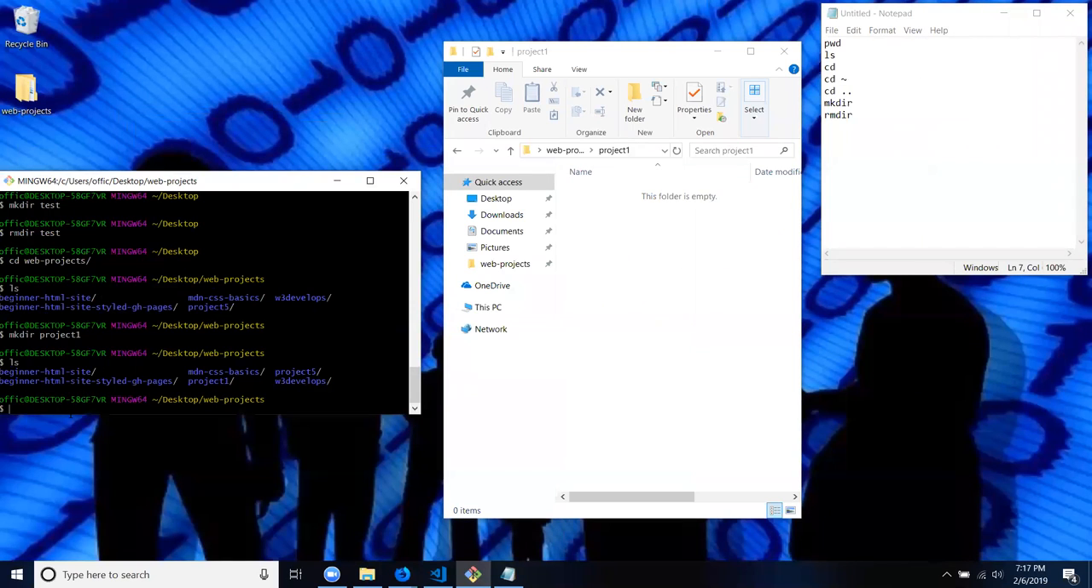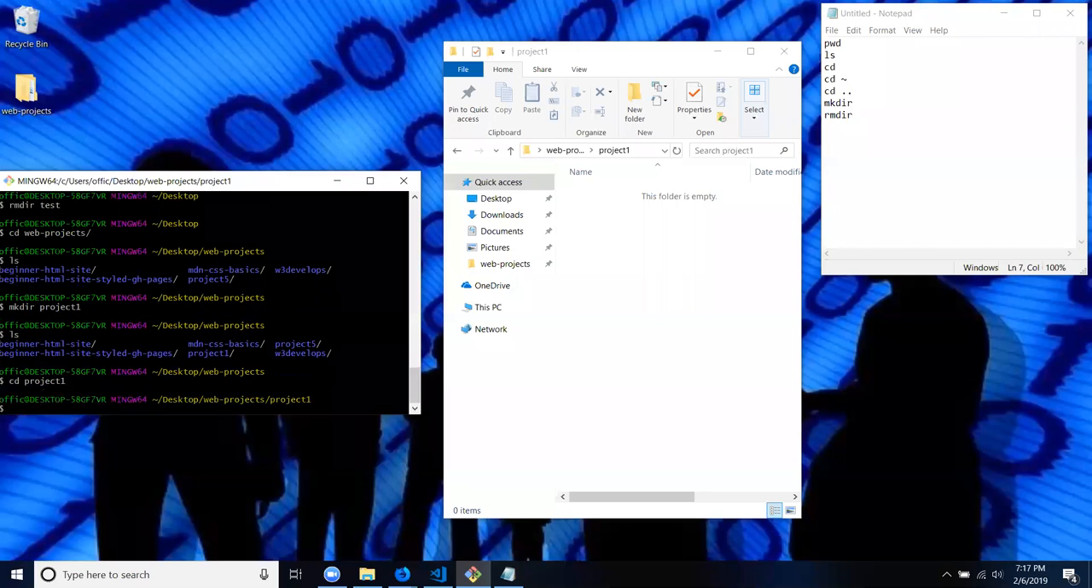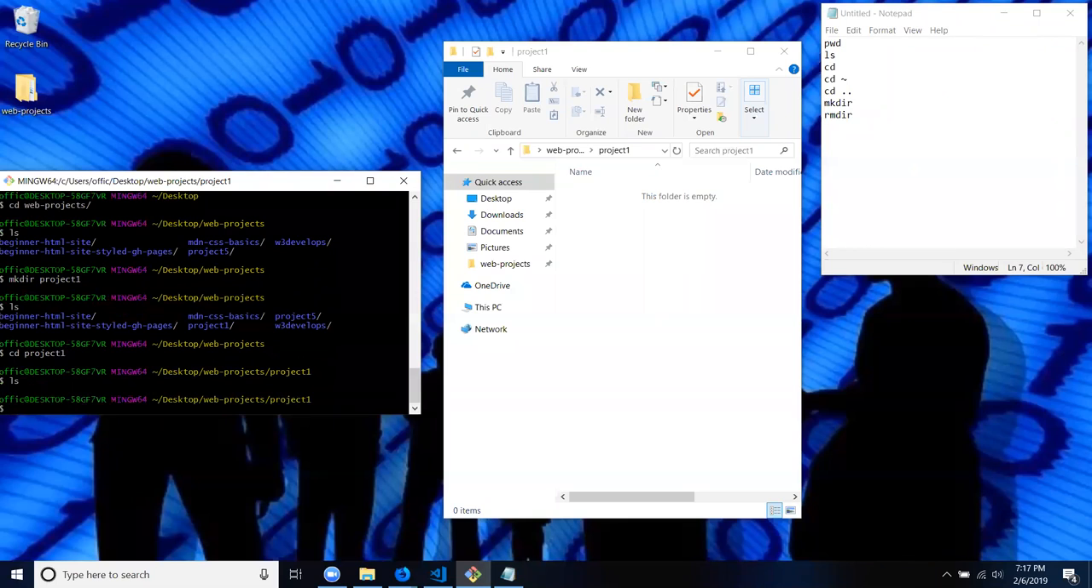So if I do ls, I actually have to cd into that folder. So cd, what did we just create? Project one, cd project one. And if we do ls, there's nothing inside of there. So now what we're going to do is start creating some files.